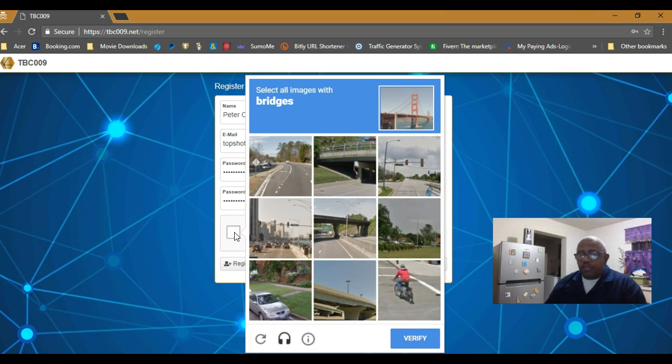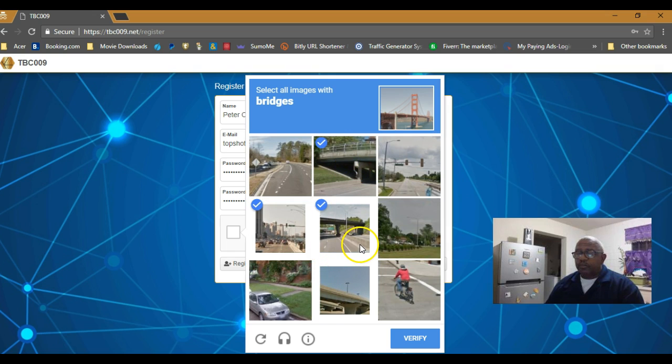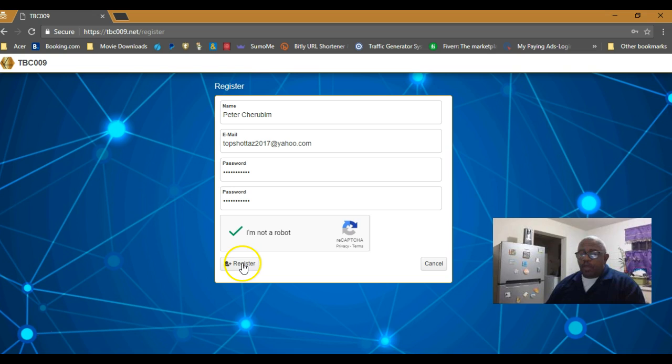After putting in those passwords, we click the captcha, and it wants me to select all the pictures with bridges. So I'll select the pictures with bridges. Here, here, here, here. Then I'll click verify. Then I'll click register.